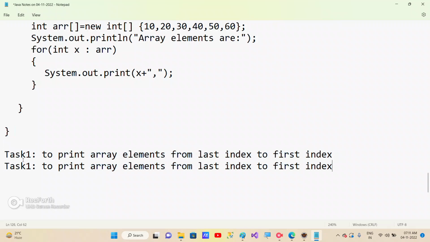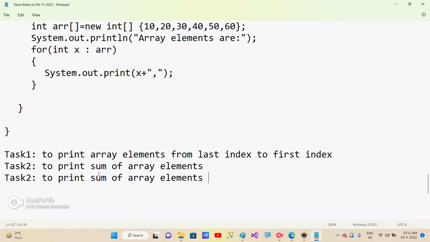Yes, sir. And you need to print the sum of the array also, task number 2: print the sum of array elements. Like integer elements 10 to 60 I gave, you need to add 10 plus 20 plus 30 plus 40 plus 50 plus 60, whatever value is coming, you need to print. And try to print the average also. If the sum is coming, the average is also easy, right? So you need to try these 3.